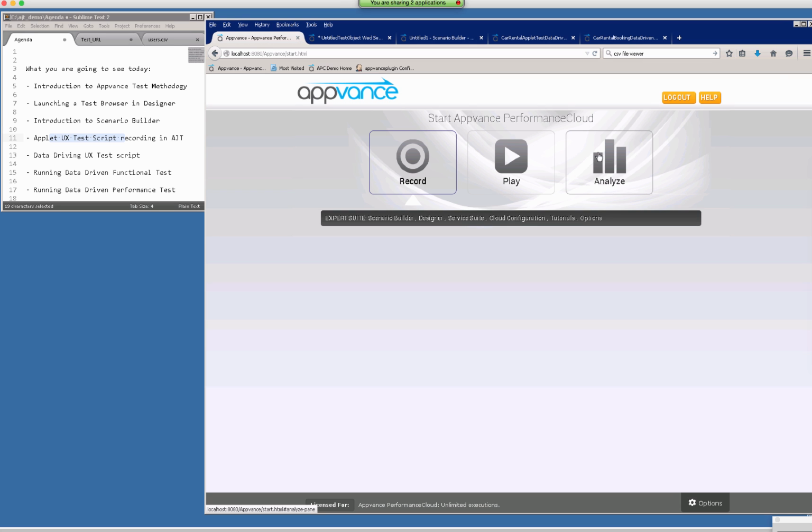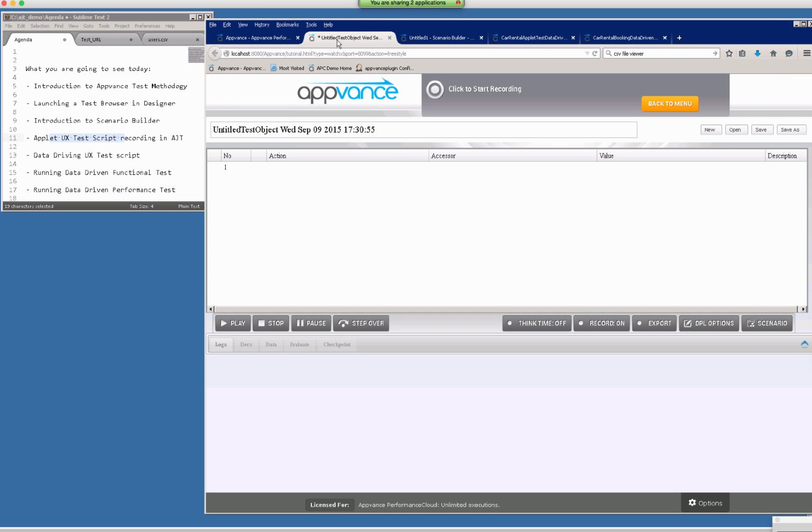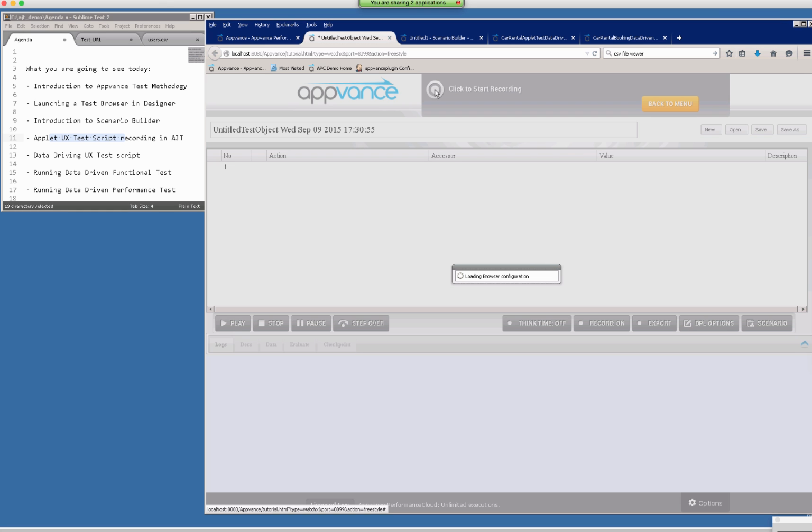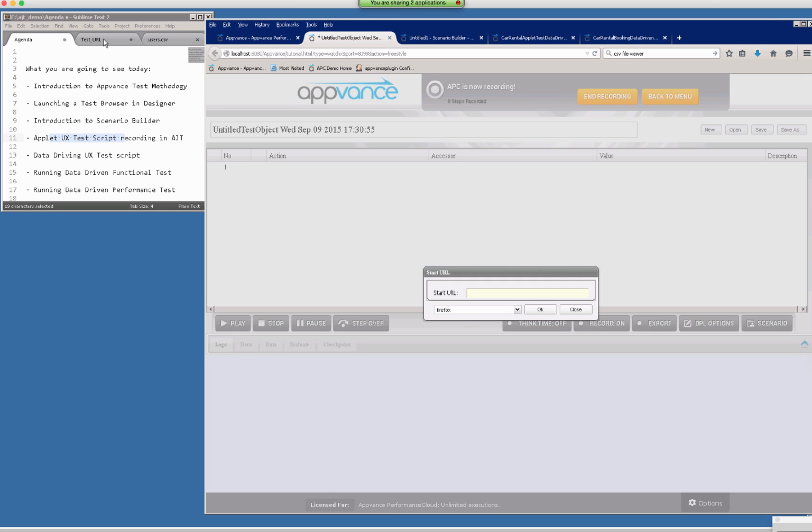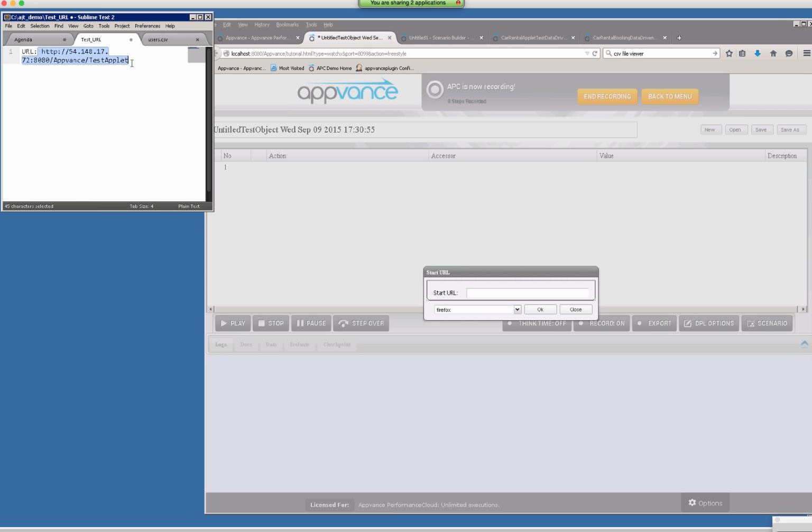This is the main dashboard. The buttons are record, play, and analyze, to represent that you record your UX level script, record your functional test scenario and your performance test scenario, and play them in the platform and analyze the results all in the same platform. Let me give you a brief introduction to the designer. This is the designer menu. To start a recording, we just click on Start Recording, and we specify a test URL.